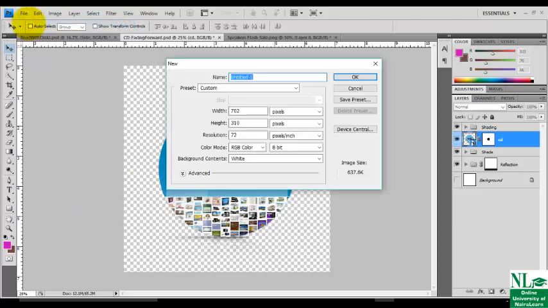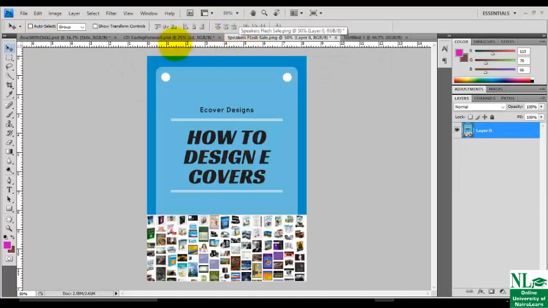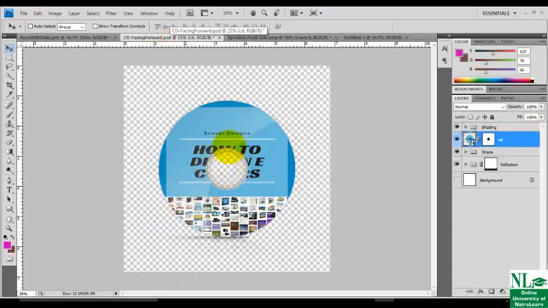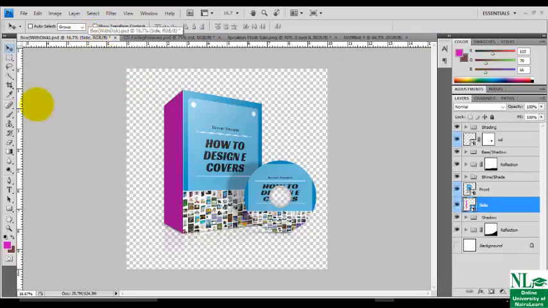Come back here, click on new. I would like this to be 1000 by 400, height and width. Then click OK. Now return back to here. Now you can drag these items to this. It's very simple. Let's start with this.